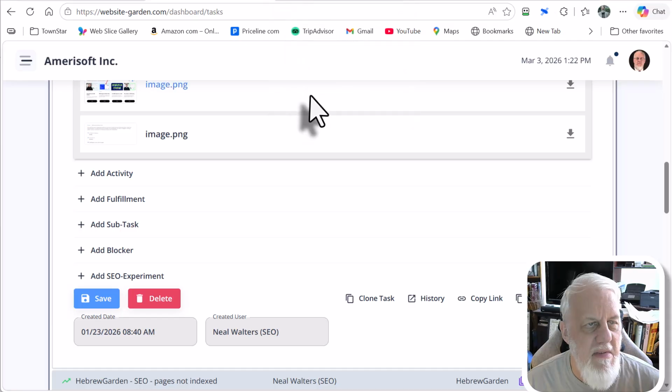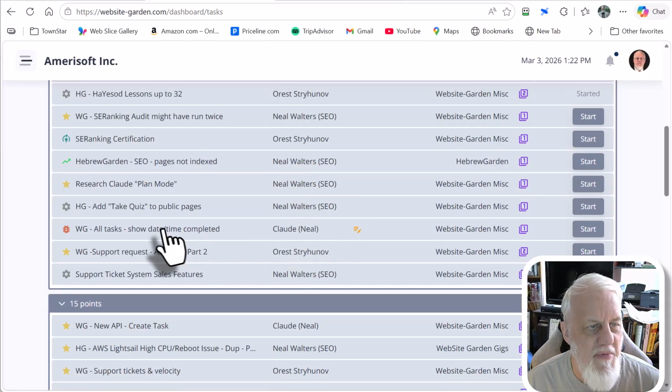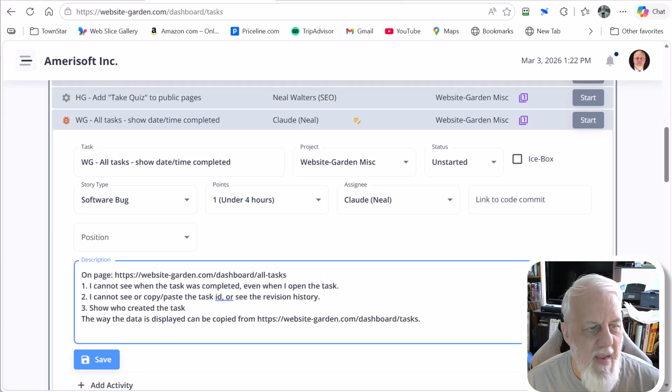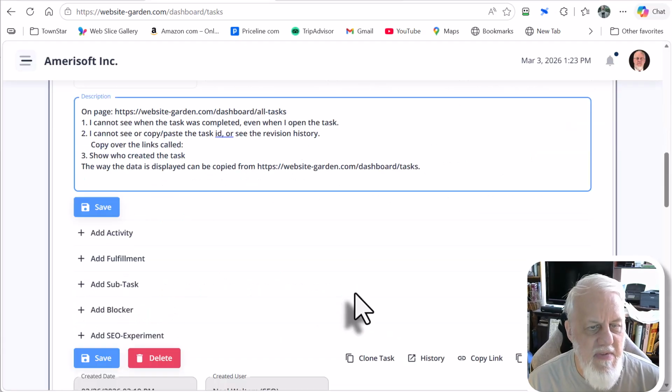This was just a sample one I pulled up. So the one I'm looking for is this right here, Claude Neil. And I said what I wanted it to do: I cannot copy or paste the task or see the revision history. I think that's really all I need. So I'm going to be more explicit here. Copy over the links called, and I want to give the exact names of these links down here.